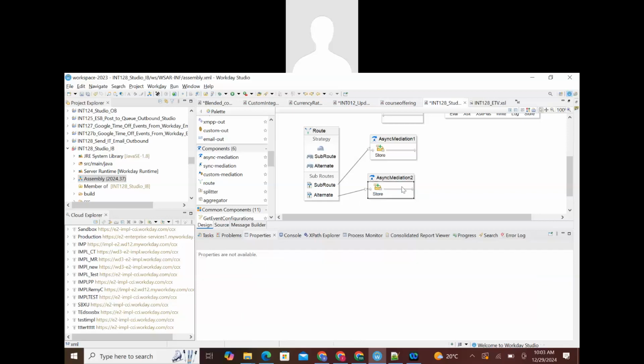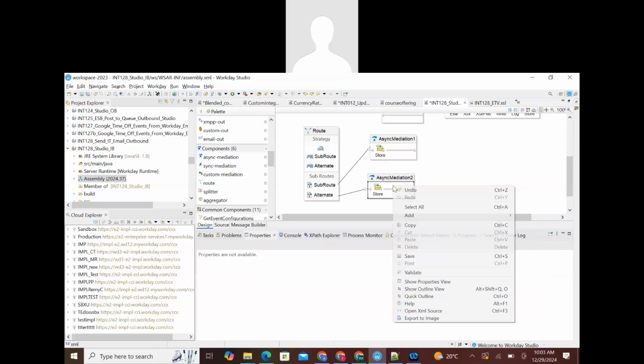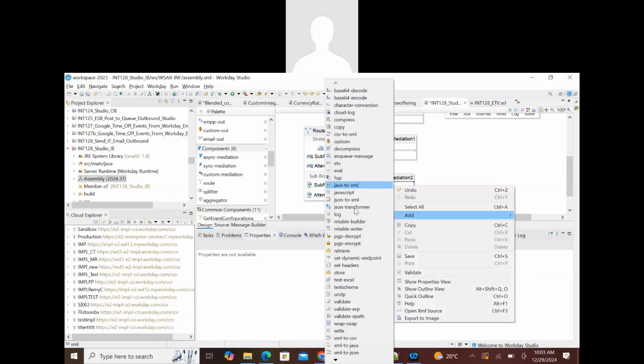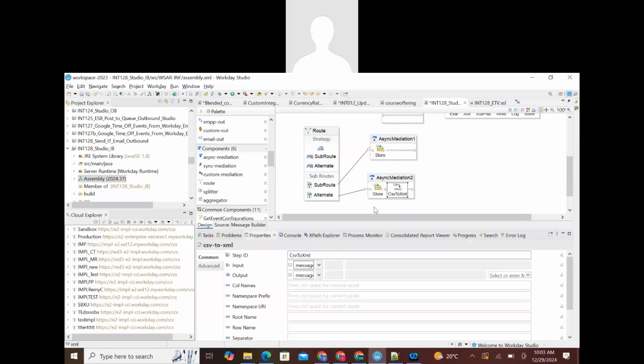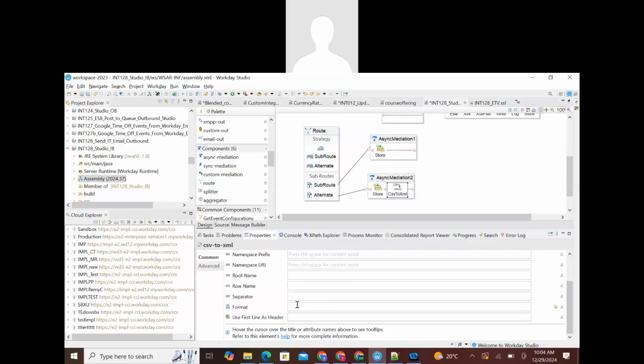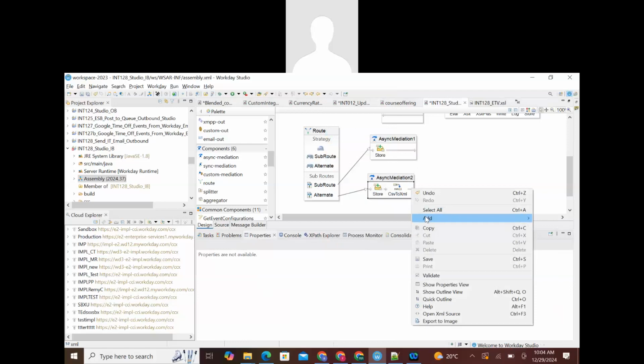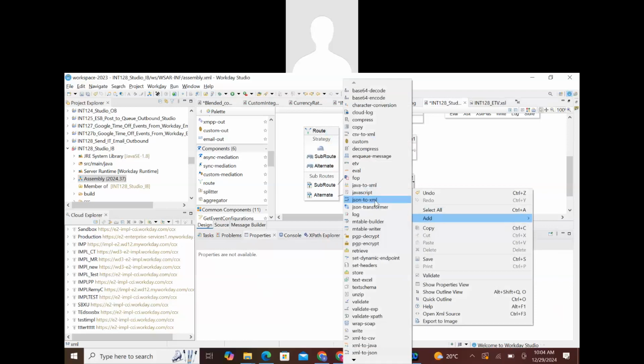Inside the async mediation we have other options. If we click on the add button, and you want to convert a CSV file to an XML file, we don't need to write any XSLT code. We directly have a component to convert a CSV file to an XML file. These are the options we can see. We also have different components as well: JSON to XML, XML to CSV, XML to Java, XML to JSON.